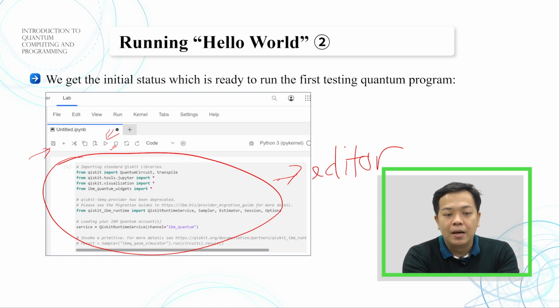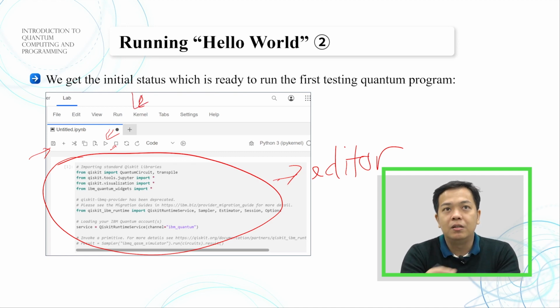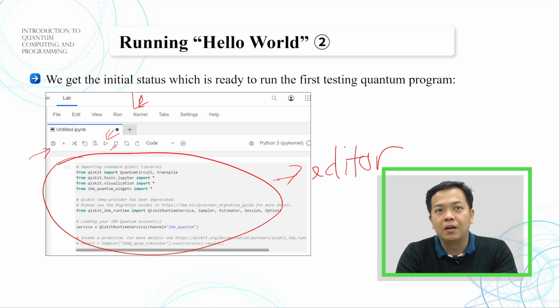And about the kernel, over here, if the code has any problem, you can click kernel and terminal, and you terminate it. So that's how you can stop the platform.